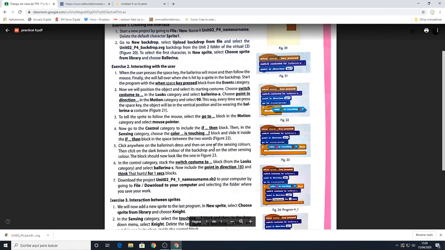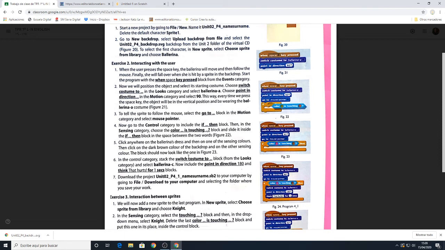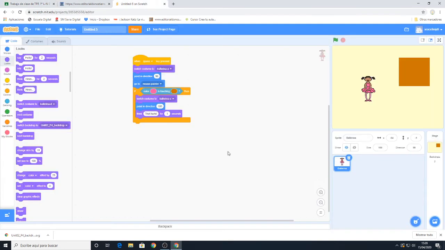I think the first part is already done. So what is it saying? Click anywhere. We are going to test our program here. We already have the first part, so let's see how it works. We press the green flag. We need to press the space key after that. So I press the green flag and now I'm going to point, for example, here. So I'm telling the ballerina to come here and now I press the space key. Look at what happens.